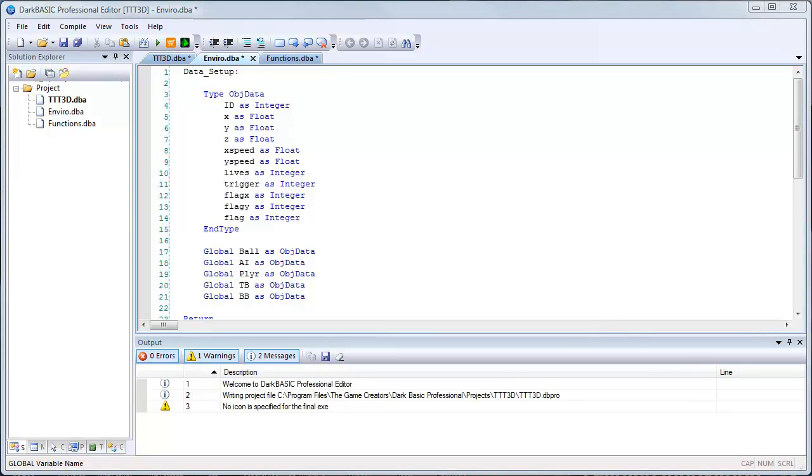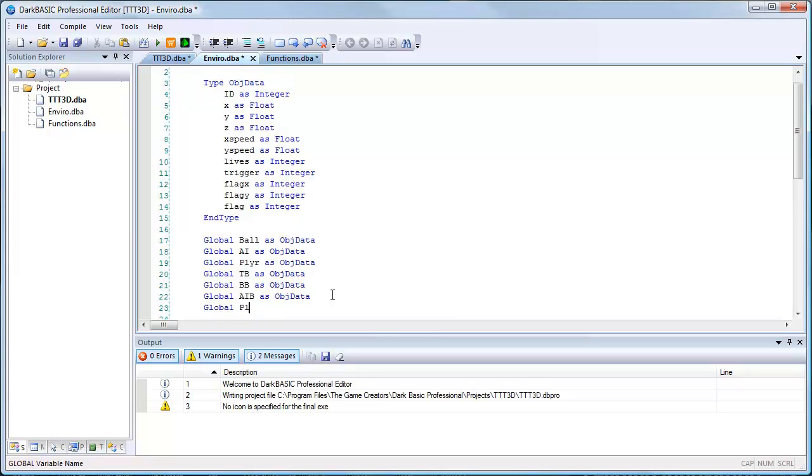And the final two we need to set up are going to be global AIB as ob data and global PLYR B as ob data. Now, ball is self-explanatory, AI is self-explanatory, PLYR is self-explanatory, TB stands for top boundary, BB stands for bottom boundary, AIB stands for AI boundary, and player B stands for player boundary.